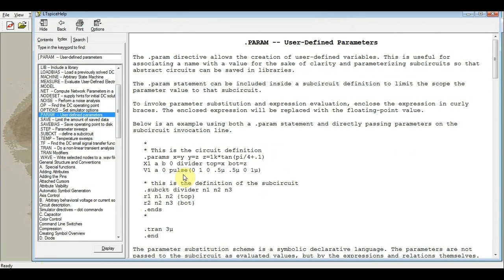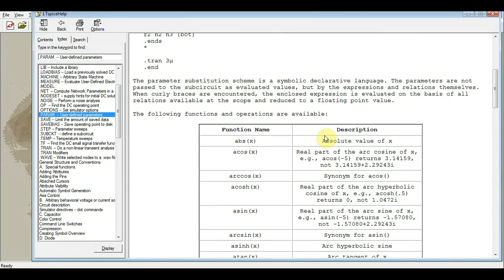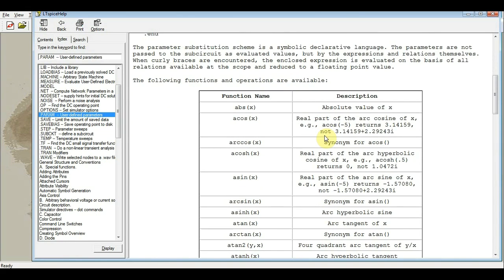Let's start simple, the .param directive. Basically, just like the help file tells us, it's like defining a variable or constant in a computer program. It works by generating a user-defined value and using it inside the circuit as a component parameter. As we can see, a bunch of mathematical functions can be used together with it, so it's not as simple as x equals 1, it can become much more complicated, like x equals the absolute value of 1, which is 1.